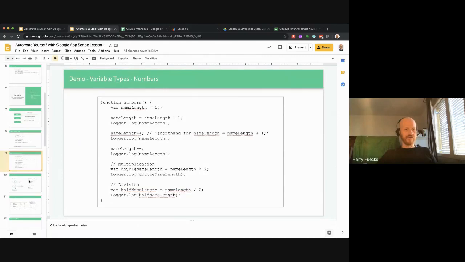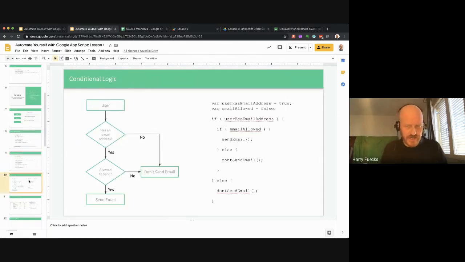Let's go for some conditional logic. Now, a big part of a computer program is its ability to take decisions. And computers are pure logic. So computer programs don't have emotions, they don't get sad, they purely deal in logic.